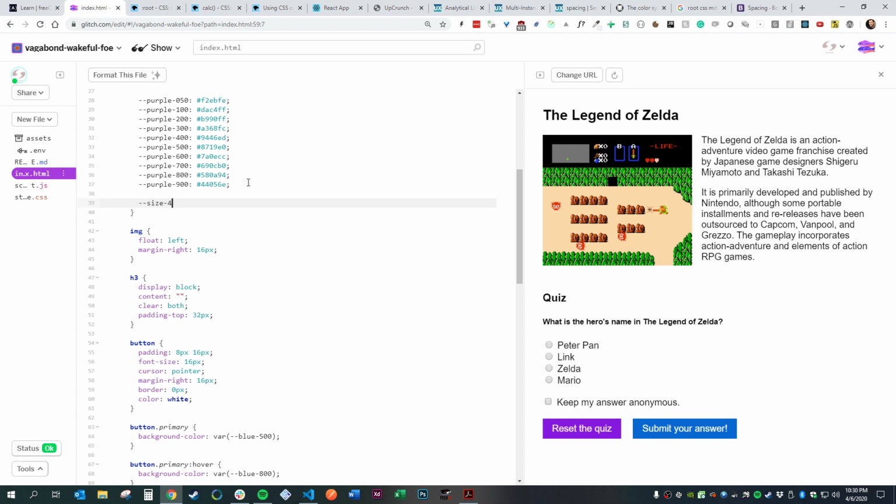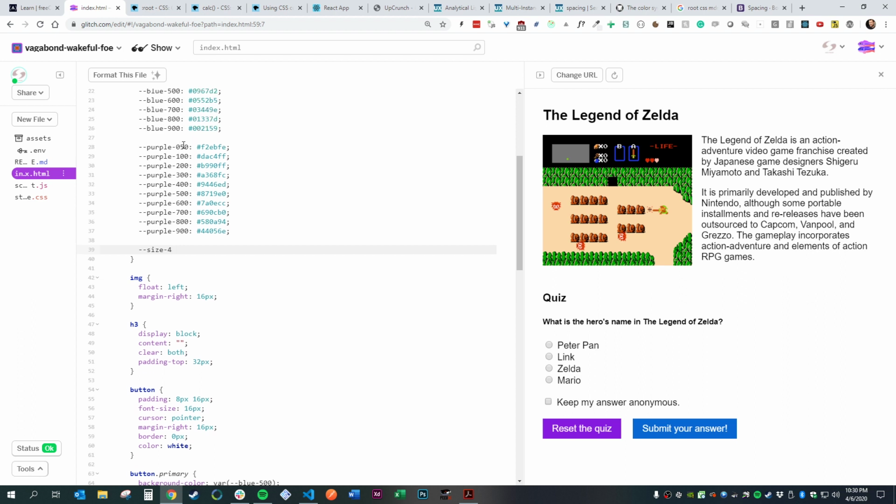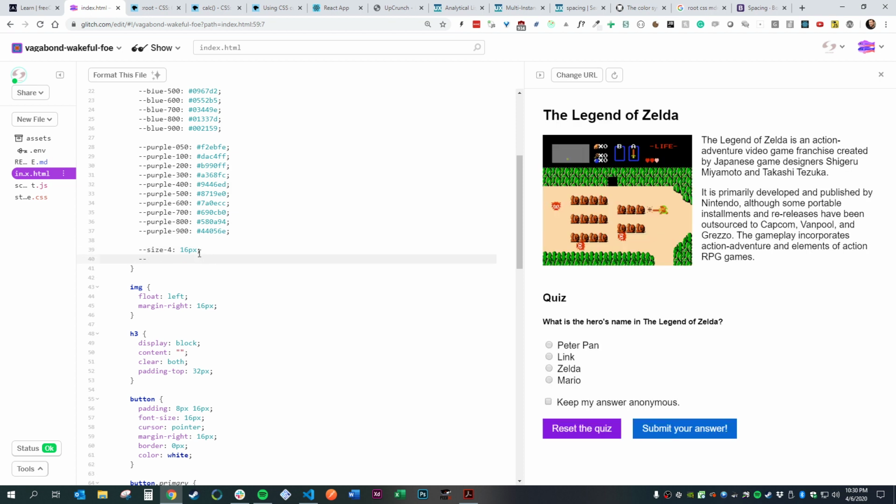If we have a system that's like size 0 to 9 or something, like colors went from 050 all the way up to 900. Sizes, we could do the same thing, but we don't really need thousands of different sizes. We can stick with just 10 different sizes. So size 4, let's say, would be our base. 16 pixels, we use that most often. Great. And then we could do size 5, we could just go up 8 pixels, right? So we could go 24 pixels.